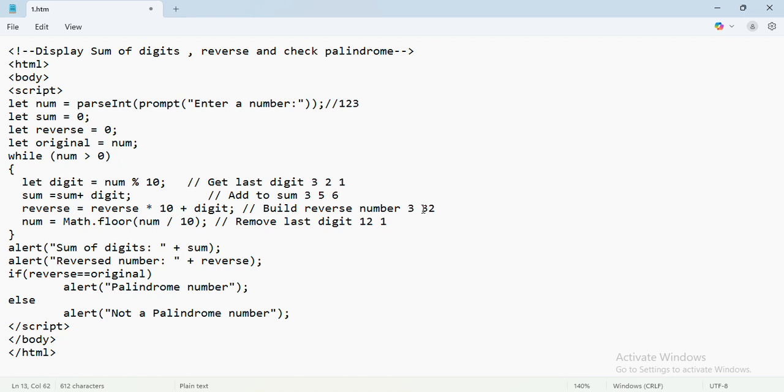The previous reverse value was 32. So 32 into 10, that is 320, plus the digit which is 1. So reverse will now store 321. Now we are saying 1 divided by 10. If I say 1 divided by 10 with the floor operation, the result will be 0. The num value will now be 0. So again the condition will be checked whether 0 is greater than or equal to 0. 0 is not greater than or equal to 0. That means now we will come out of the while loop.